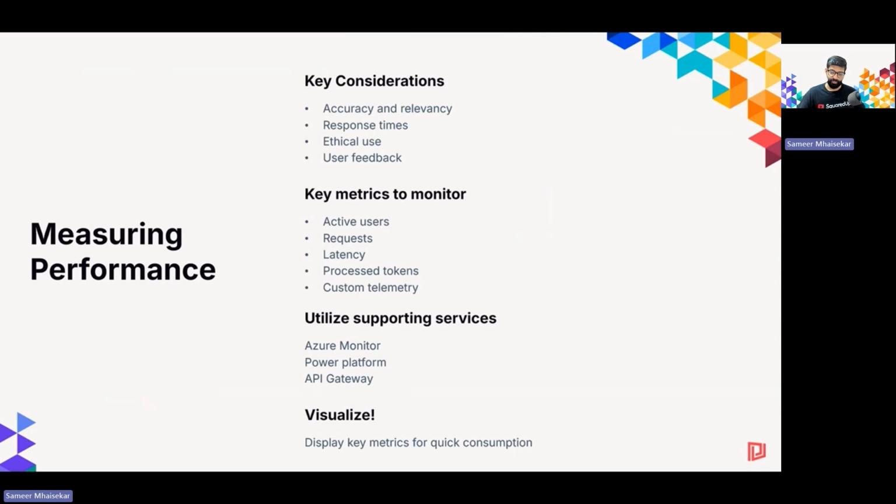Response times are another big one. Users expect quick results, so monitoring latency helps us ensure a smooth experience. If things start to slow down, it's a sign that we need to dig deeper and optimize. Maybe we need to optimize our prompts, maybe we need to change our LLM model, or probably do app distribution, things like that. Again, like I said, any principles that work for designing a good app in general also work for designing a good AI app, so all those principles still apply.